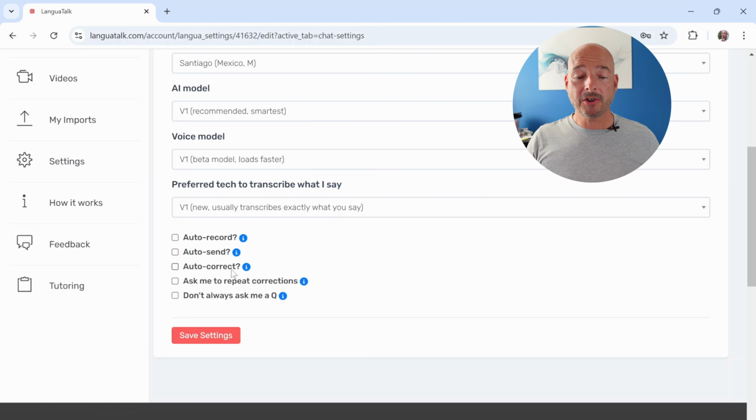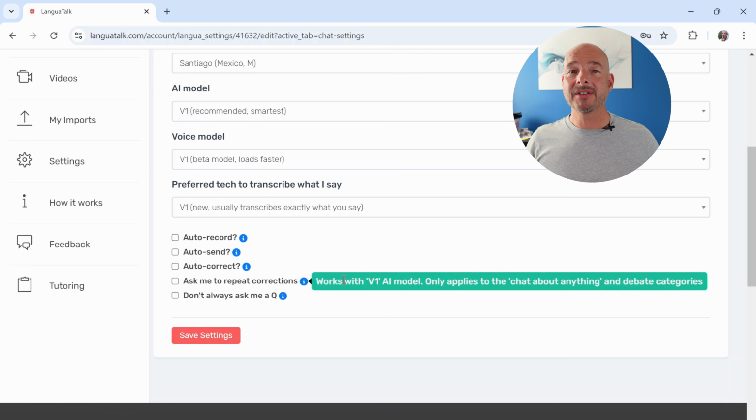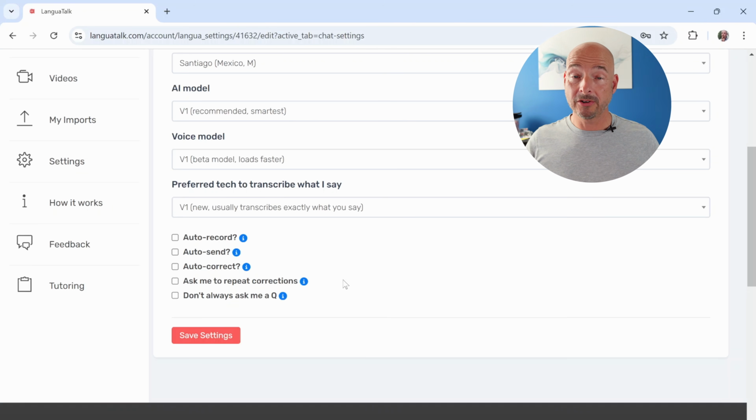Next one you have is autocorrect. When you're a beginner, don't even turn that on. You won't need it. And our next one here is ask me to repeat corrections. And what that means is that when you say something to the AI, it's going to correct you. When you click that box, the AI is going to say, here's your correction, now you say it. And you're going to have to repeat it before you go on with the conversation. Now, if you learn well that way, that's the method for you, click that box. Personally, that one would drive me nuts, so I don't click it.